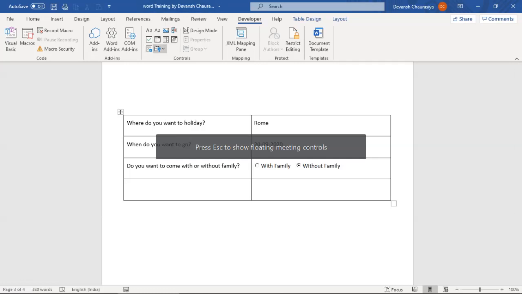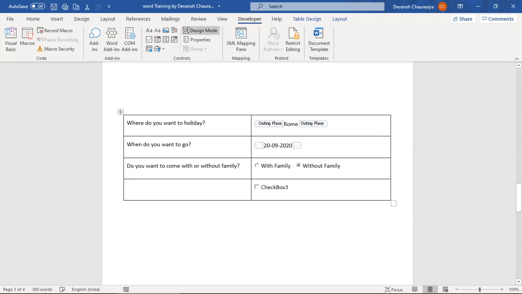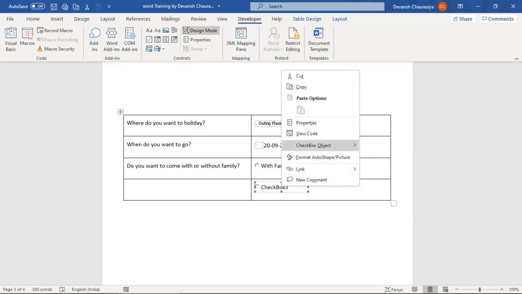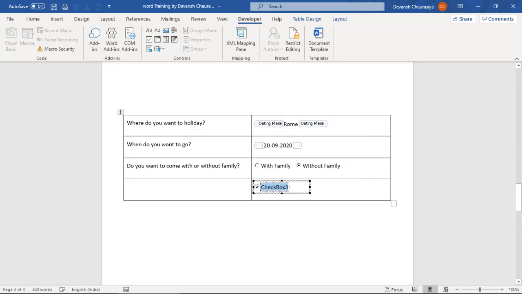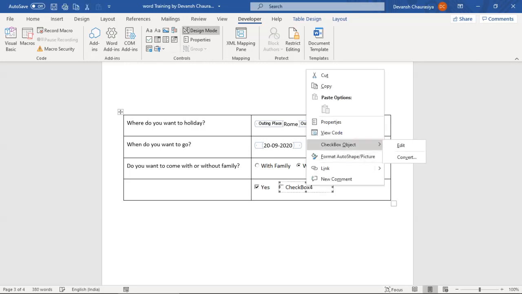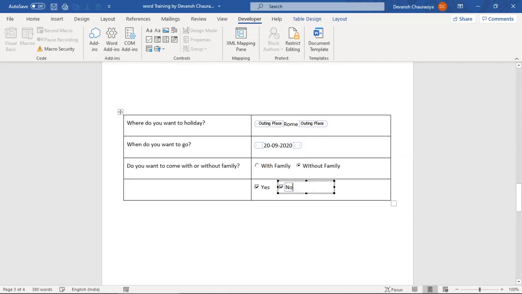Another option can be a checkbox. Let me add a checkbox over here. I right click and I go to checkbox edit, make it yes, and I drag it. I add another one, checkbox, right click, edit, no. Yes or no, or you can change the option, something like some question where there can be multiple choices, right?